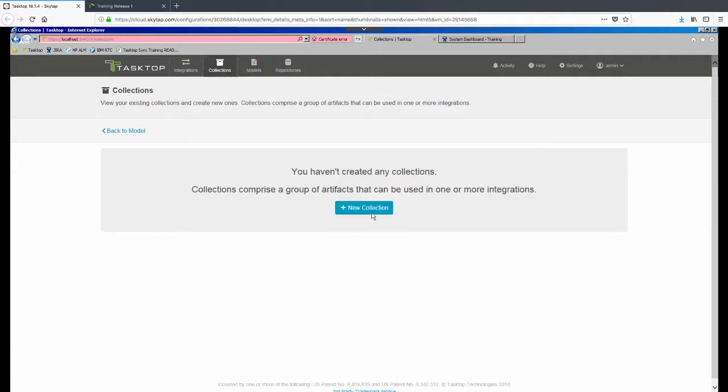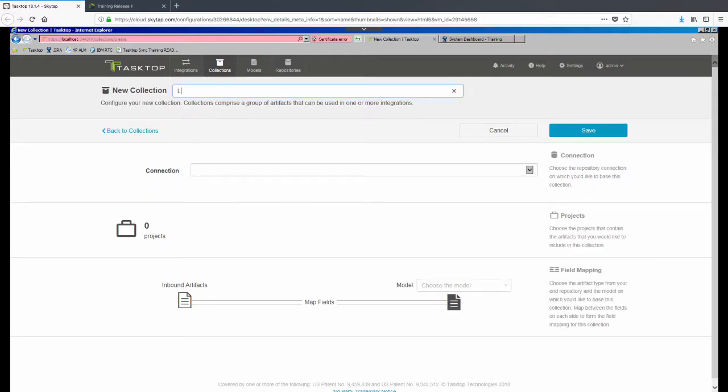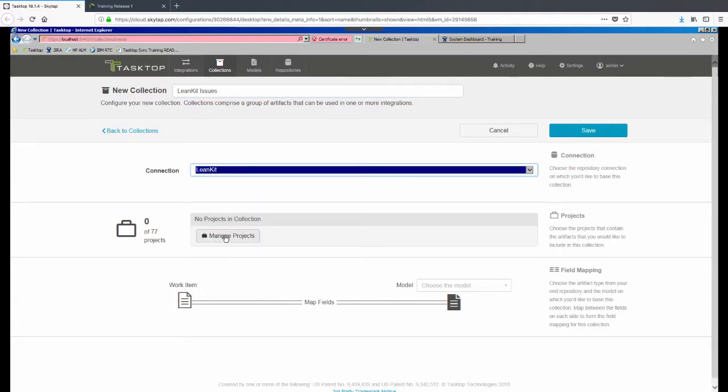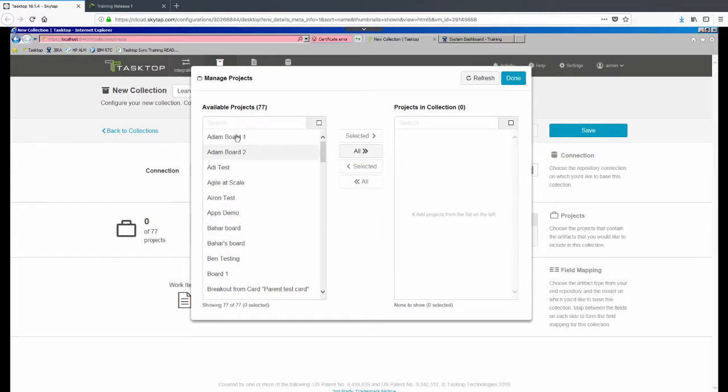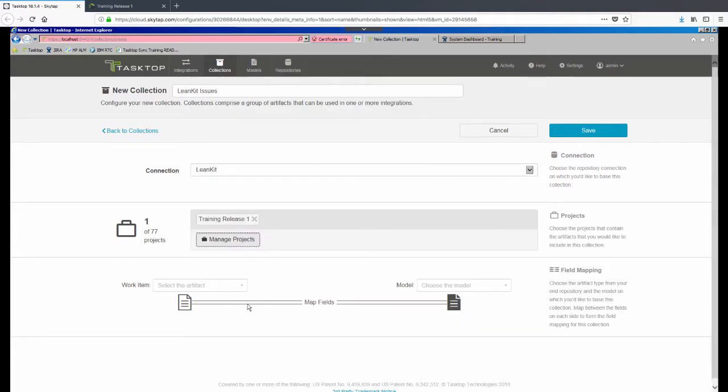So Collections, New Collection, Work Item Collection, and let's go ahead and call this Leankit Issues, connection to my Leankit system. What projects do I want in scope? I can search. We're adding this project to the collection, so it'll be in scope for the integration.